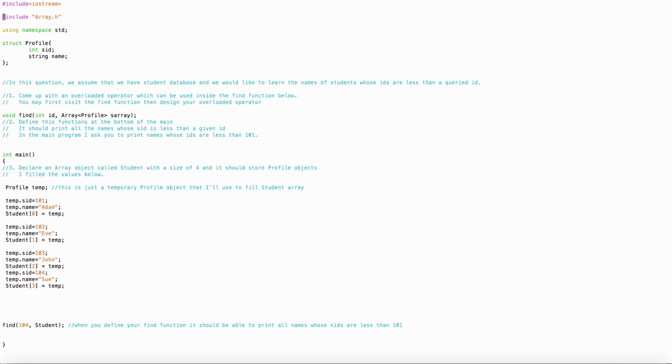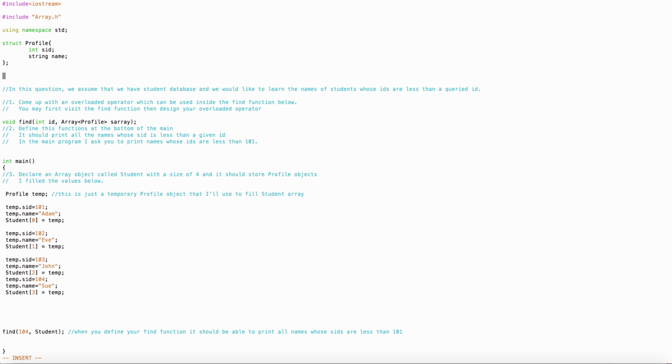Okay, let's solve this problem. So we have to start with the overload operator, right? And I know that it's going to be returning a boolean, so it's going to be a boolean operator. I'm going to define a greater operator because in the question it says it depends how you define it. As long as you satisfy the conditions in this statement, which is looking for less than the queried ID, it really doesn't matter how you define it as long as you get the result.